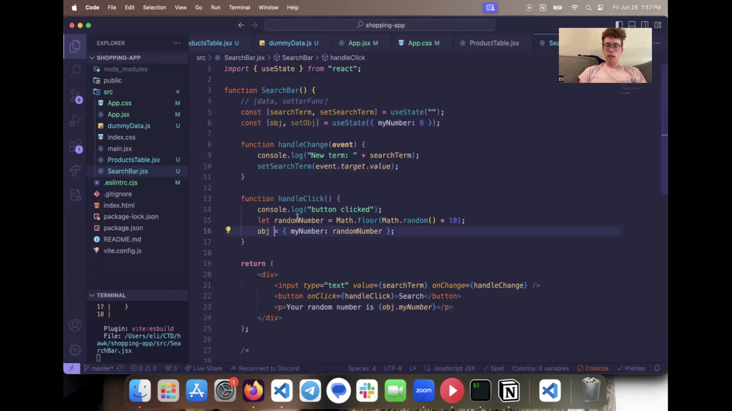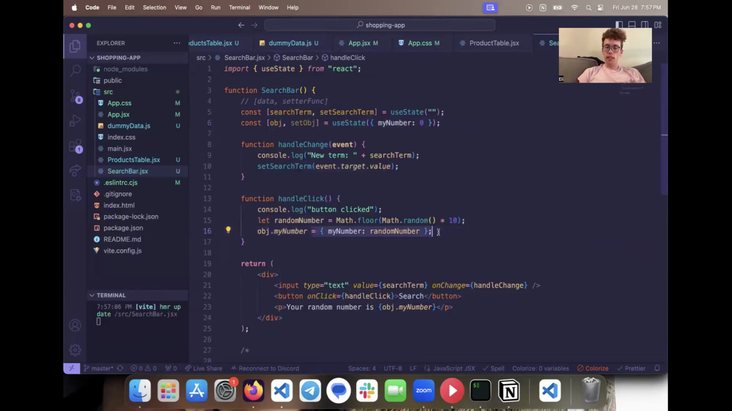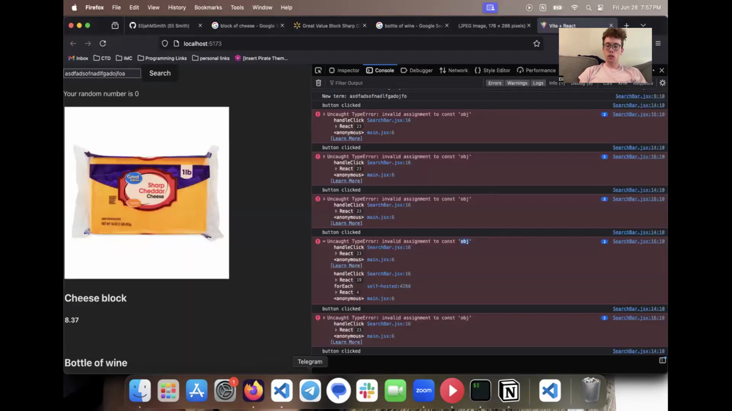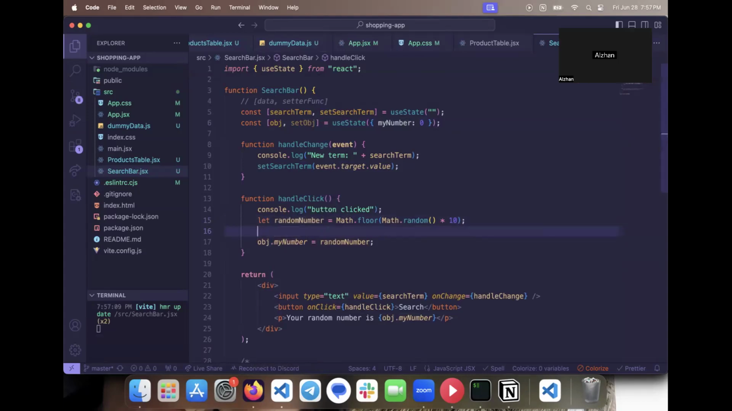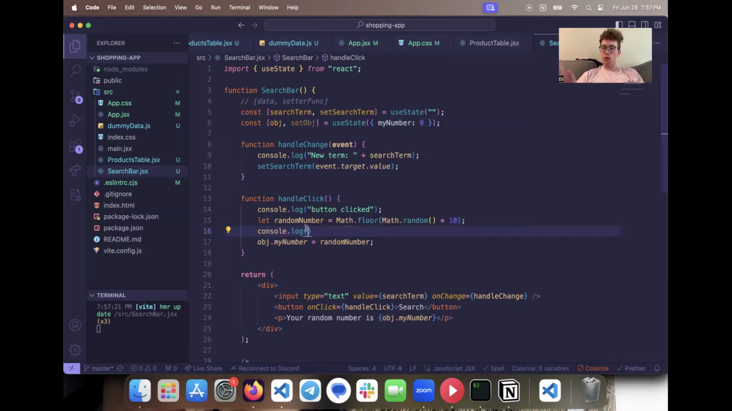We're going to say obj.myNumber is equal to random number, which says take the object, set the key myNumber to be whatever this value is. We're going to log. Eli, you're not doing anything with setObj. Yes, we're going to do that very shortly, but I want to show the full range of all the wrong things to do first. You're way ahead of me though. Random number.